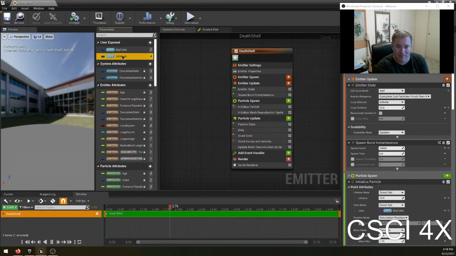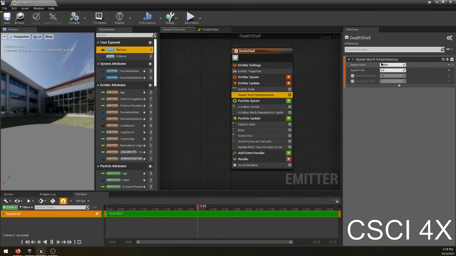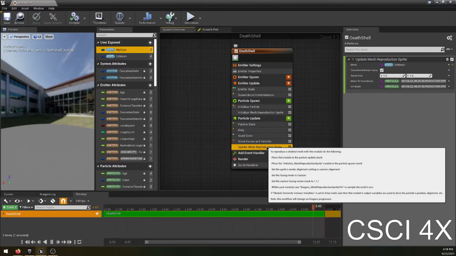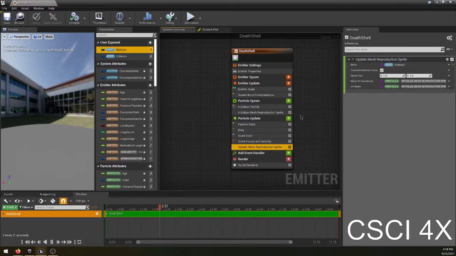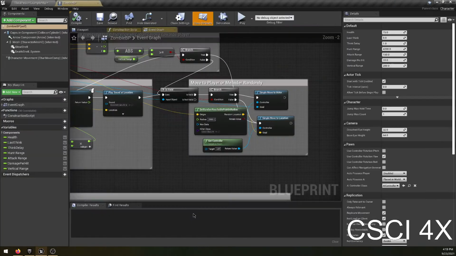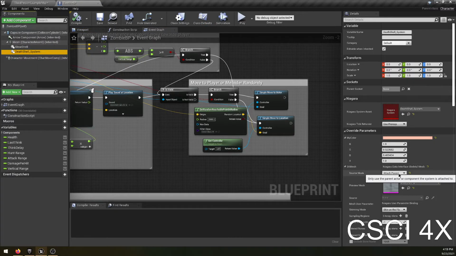The dust shell takes in a mesh as a parameter, which it just gets from its parent. It takes in a color, and then it does the mesh reproduction sprite. It spawns 10,000 particles attached to whatever mesh you pass in, and every frame it re-updates with the mesh reproduction sprite. The laser zombie simply attaches that Niagara system to the mesh. You click attach parent here, that's the key thing that links the two together. So that parameter sk mesh is the parent. The parent is mesh, and that connects the two systems together.